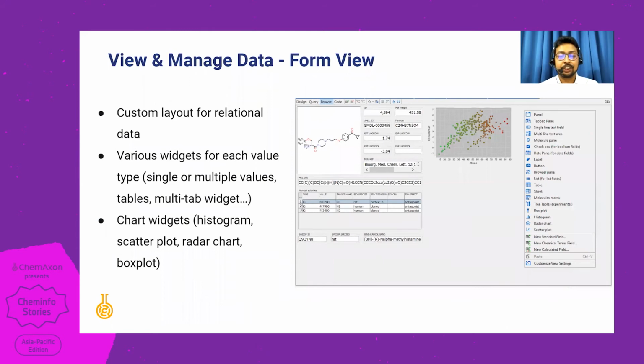The next option or the next view is the form view. In this view, you basically would want to see one molecule at a time, or rather you would use this view when you want to see much more details about one single molecule in a very relaxed way.